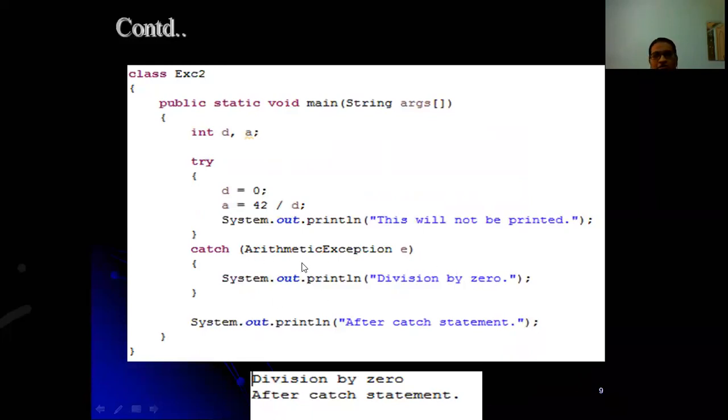That's it, right? So that is the catch statement. And here you can put a finally block. Without a finally block it will also work. But if you have kept a finally block, this is a compulsory statement that will be executed. Then system.out.println after the catch statement.